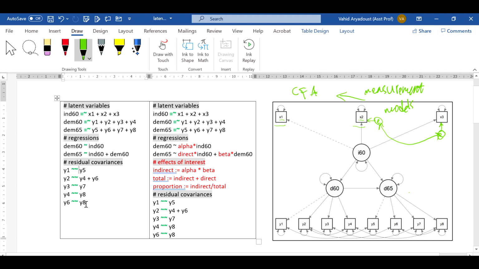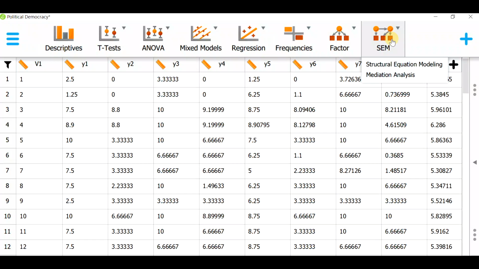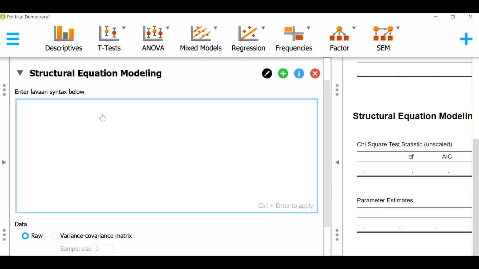I'm going to copy this for ease, go to SEM again, and paste it into this space. I will provide these codes for you in the comments section. I'll either provide the whole file as an attachment which you can download from Google Drive, or I will just copy and paste the codes there for you so you can easily copy and paste it into your analysis.